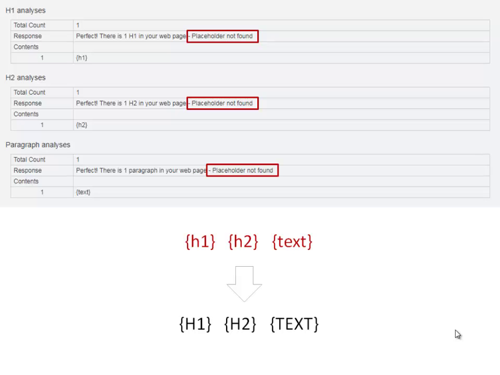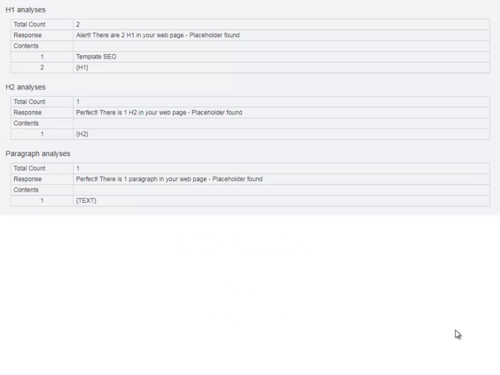Another anomaly, because we are not speaking about a mistake, is this. There are many WordPress templates that manage, for example, the H1 field by default, associating it with the page name. What does this mean in practical terms? That every time we create a page in WordPress, this page will already have its own H1, which is the same as the name of the page. In this case, the answer will be what you see. Alert! I found two H1 and one of these is the name of the page, SEO template.